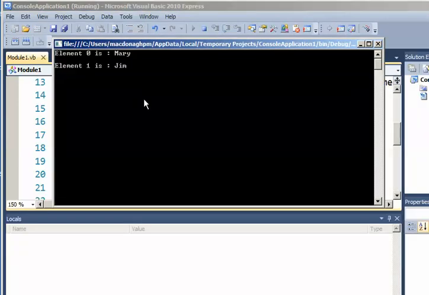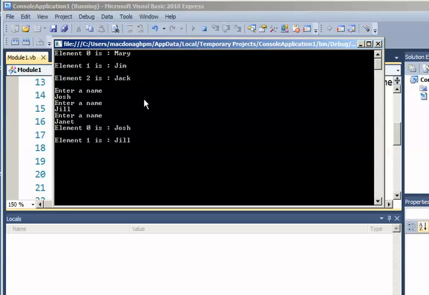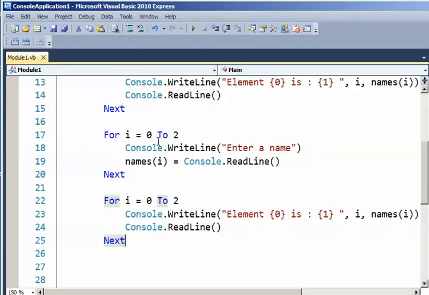Mary, Jim, Jack, enter a name. Let's call it Josh. Jill, and Janet. And then I've got Josh, Jill, and Janet. Okay, and that's how I use a loop to assign the values to it.